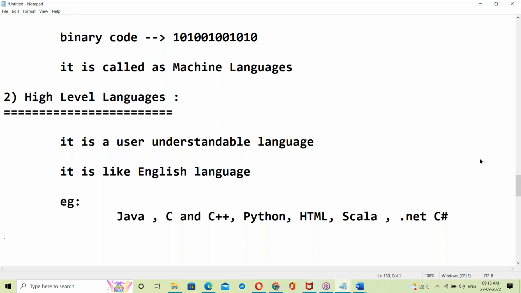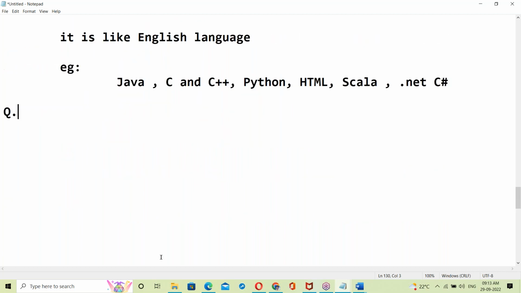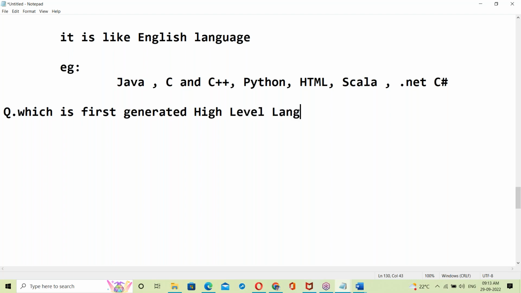One more question for you guys. Which is the first generated high level language?